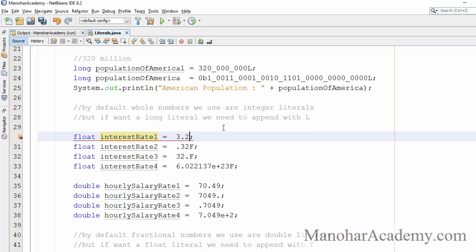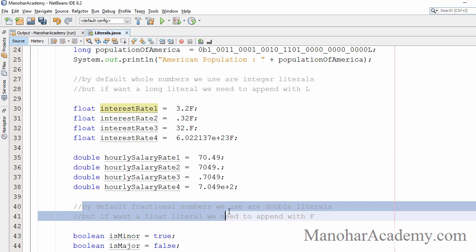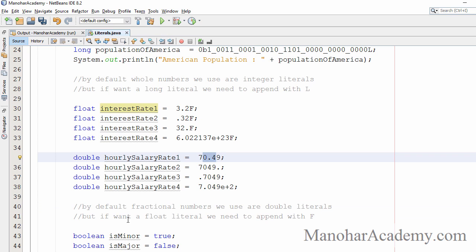It cannot implicitly convert from double to float. So we have to give f here whenever we are assigning to float values and we want to treat a literal as a float. Okay, that is about floats. If you see here, note, by default the fractional numbers we use are double literals. But if you want a float literal, then we need to append it with f.